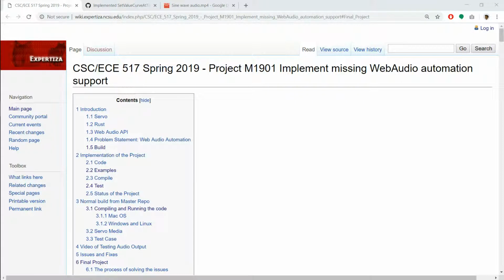Hey, we are the team working on project M1901, and we are trying to implement the missing web audio automation support. This is part of the CSC 517 Spring 2019 Object-Oriented Design and Development course at North Carolina State University.